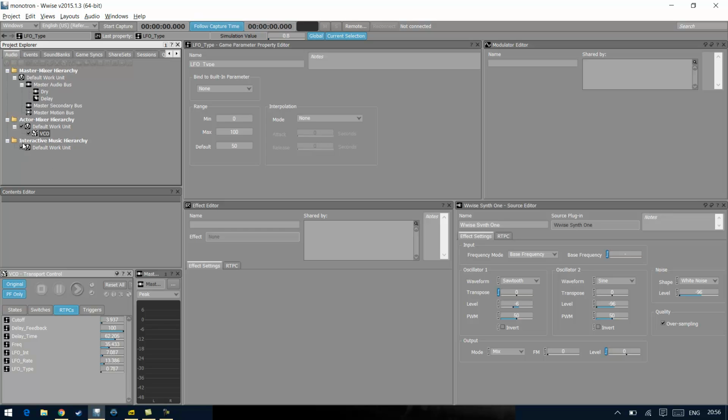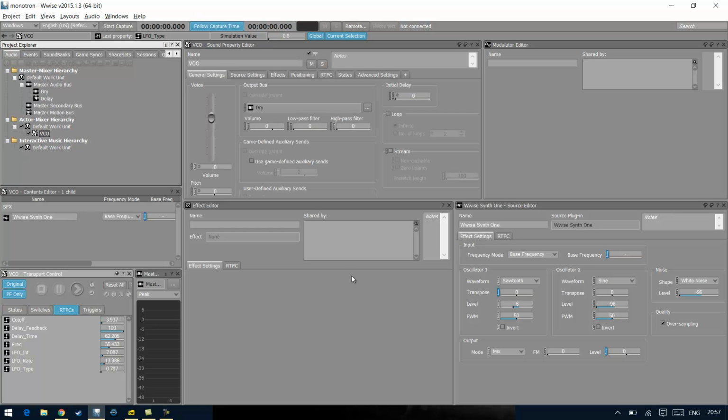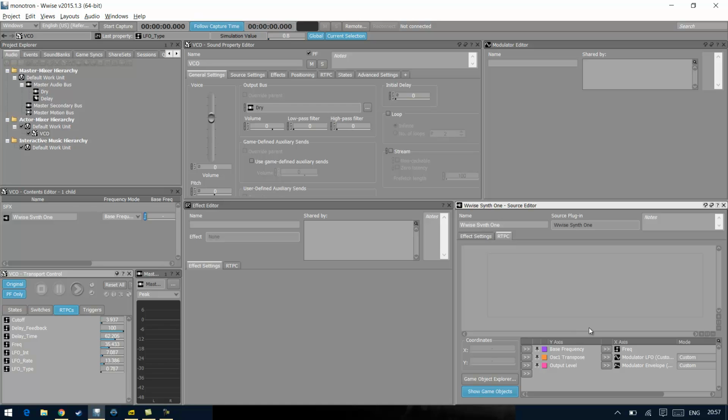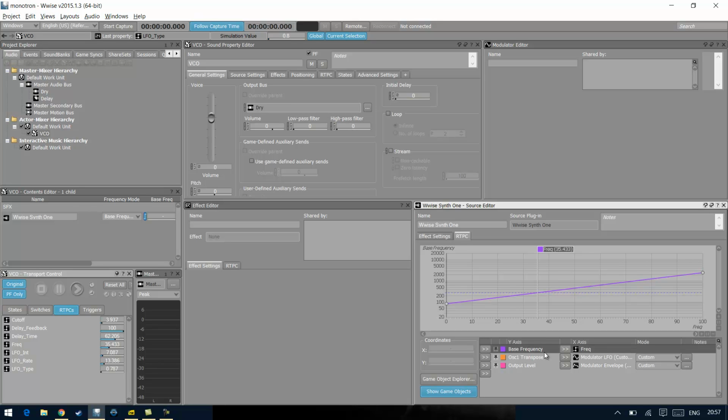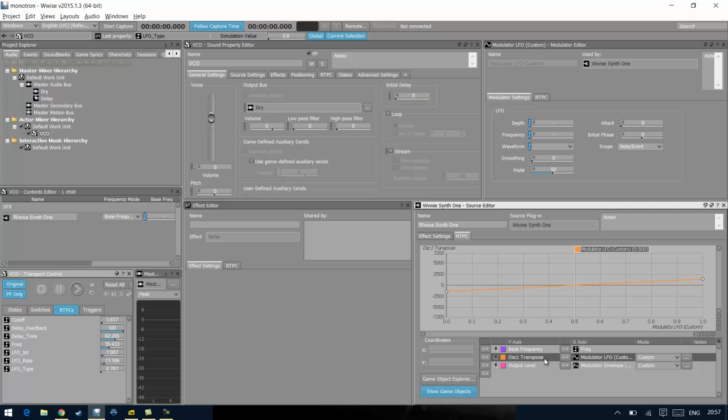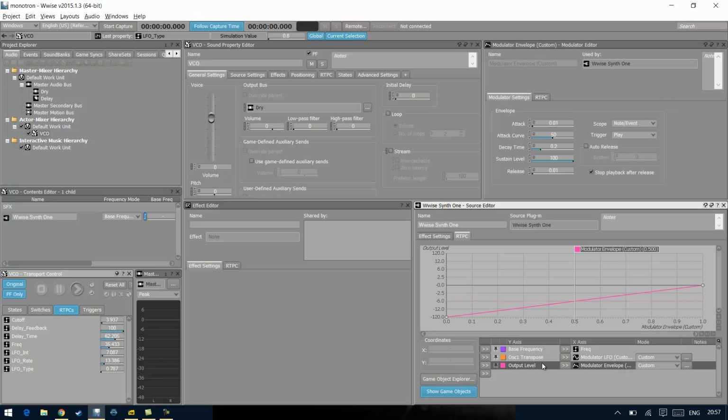Next thing I did was create a sound object with a source, a Wwise Synth One source, using one oscillator, a sawtooth one. And then on the RTPC tab, I've bound the base frequency to the frequency gain parameter, and the pitch transpose to an LFO, and then the volume to an envelope.